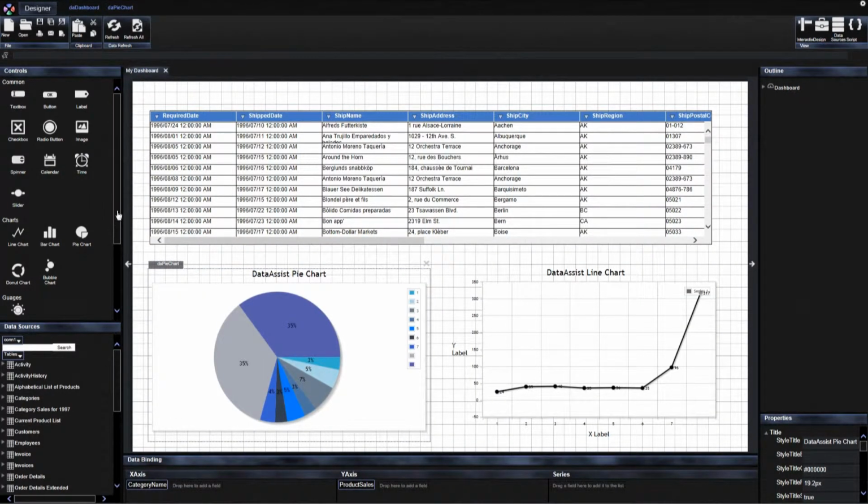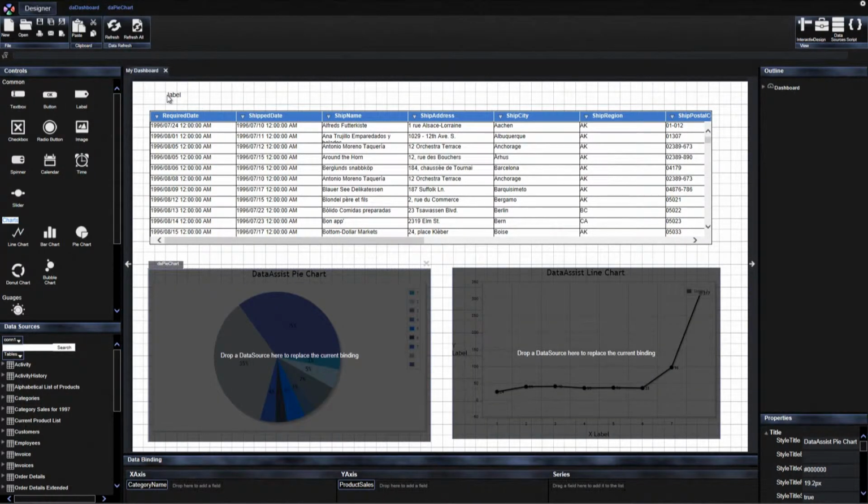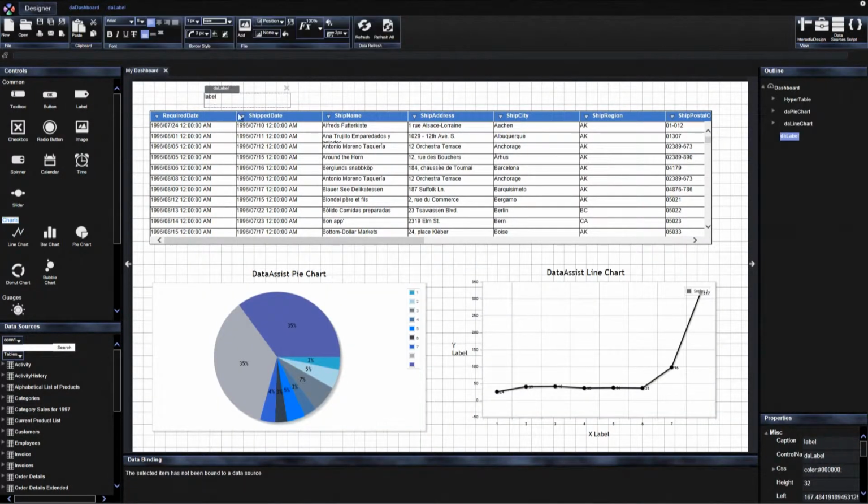Let's quickly add a header for this dashboard. We can use the ribbon bar to increase the font size. We can also get into more detailed mode and use the object's base properties to change its appearance.